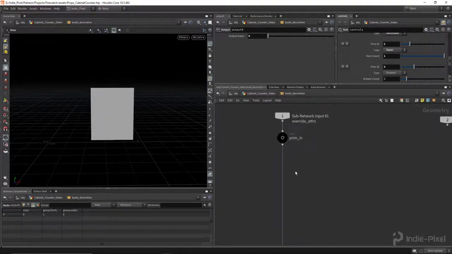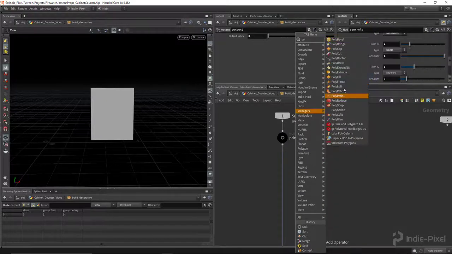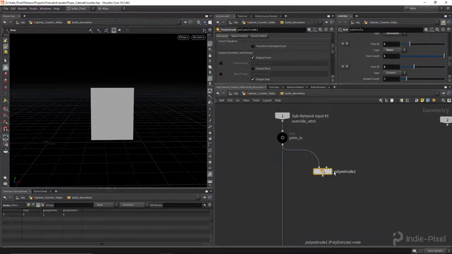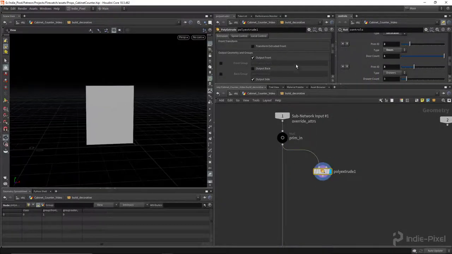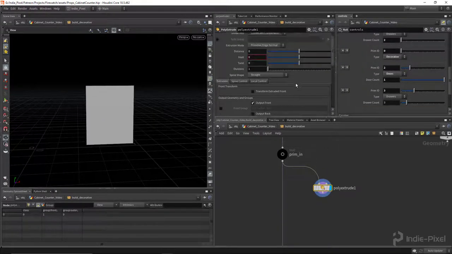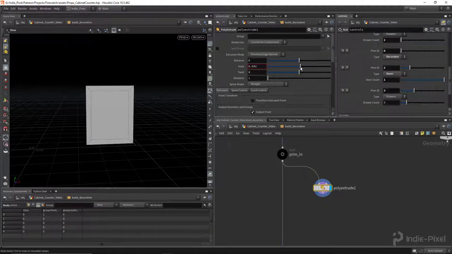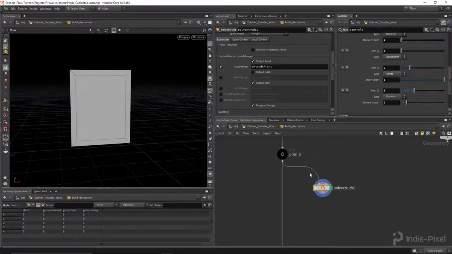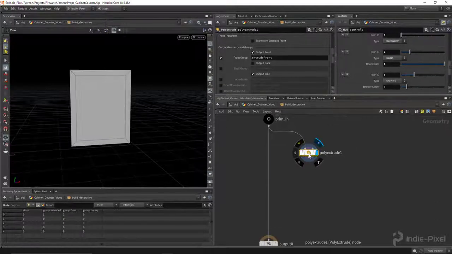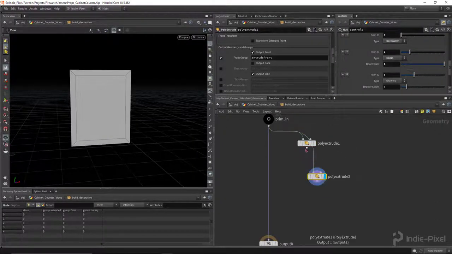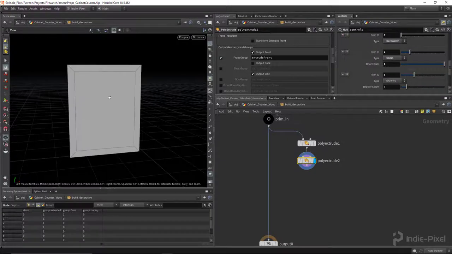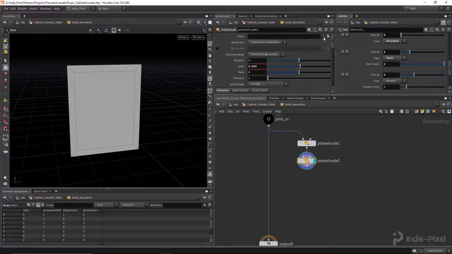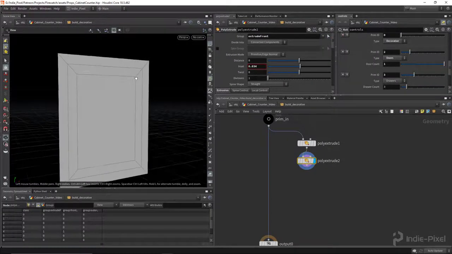So this is just going to be a string of poly extrudes, basically. And so to do this, I am going to drop down a poly extrude node, and we're just going to inset it a little bit. So maybe I just put in a little border around here. Make sure we just turn on extrude front, and then we could just keep copying this to create some sort of really quick design, right?